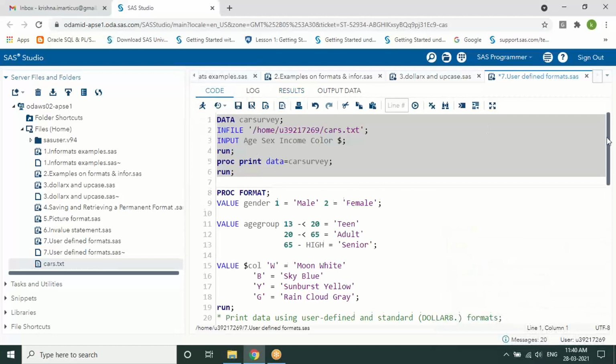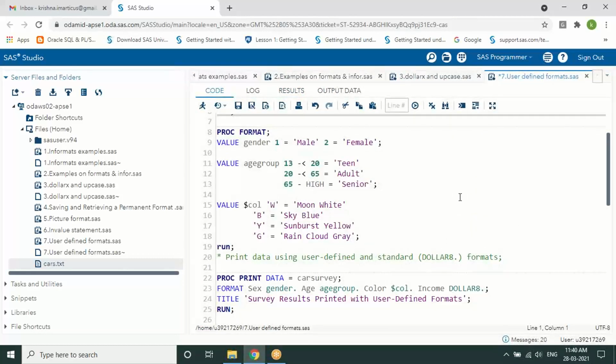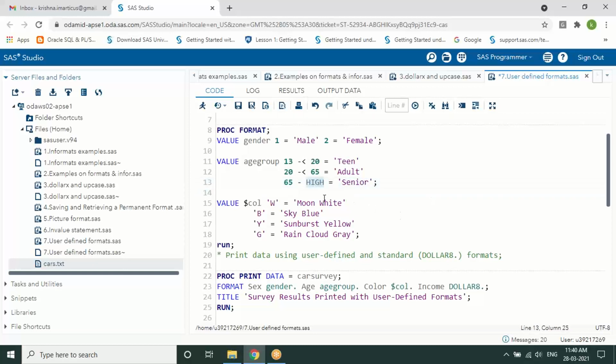So what we are going to do now is create a format, a format gender for a variable, rather than sex. We are creating it as gender, 1 for male and 2 for female. Value again, age as age group: 13, 20, teen, adult, and there are keywords called high and low. The highest value and the lowest value of the data are automatically recognized by SAS. And if it is character data, your variable should have a $ sign, so $ variable name. W for white, B for blue, Y for yellow. Whatever you want, you can define it.